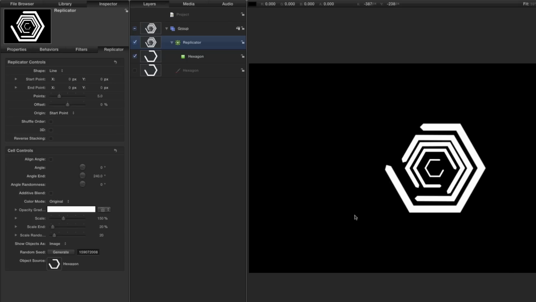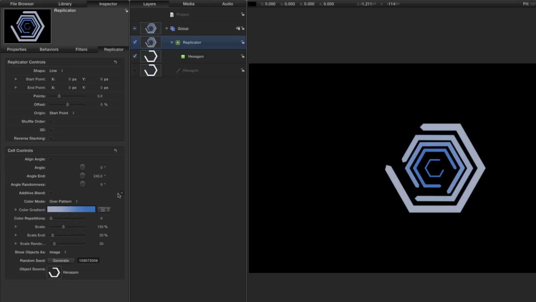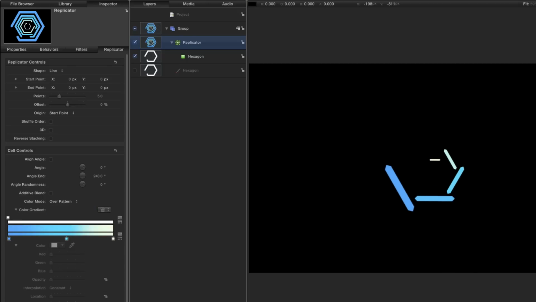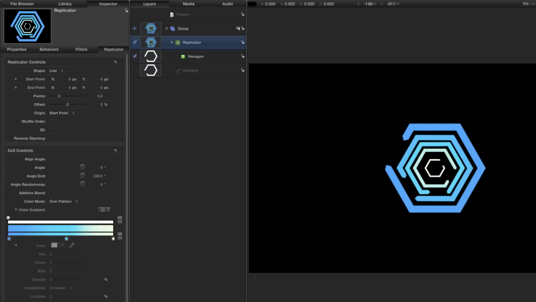Okay, so what about some colour? I don't like the fact that it's all white, so I'm going to come down to the colour mode here, and I'm going to select over pattern. And what that does is it automatically creates a colour gradient. And what I'm going to do is use a built-in gradient. Come over here, and I'm going to select beachfront. And you'll see how that disperses those colours from that gradient across the pattern. Don't worry, we're going to do a bit of colour correction later on. All I wanted at this point was to have a bit of colour variation in the replicator.